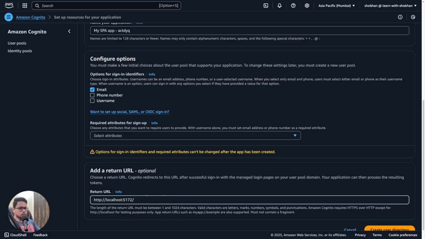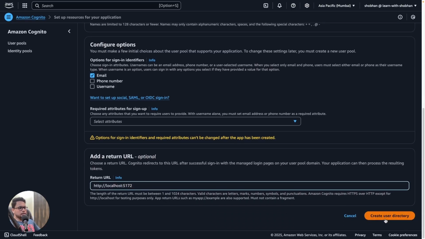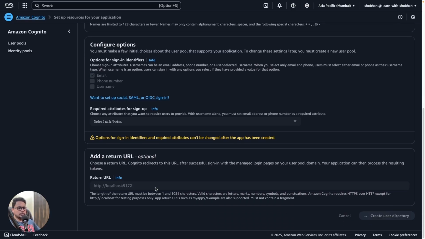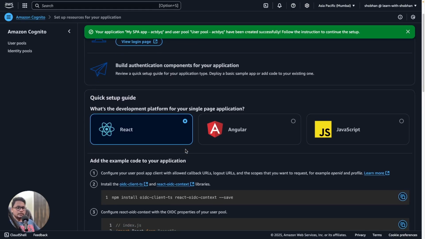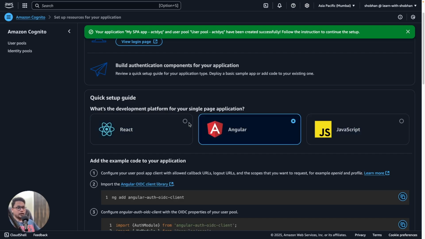And if you want to take the user to some other location, you can mention the path here as well, maybe dashboard. Okay, but let us just take the user to the home page. Now we can just hit create user directory, and it will create a user directory for you. Now it has created all the database and all the connections and everything, and it is giving you some quick setup guide as well. So if you are in a React environment, select React, or you can go with pure JavaScript as well, or Angular obviously.